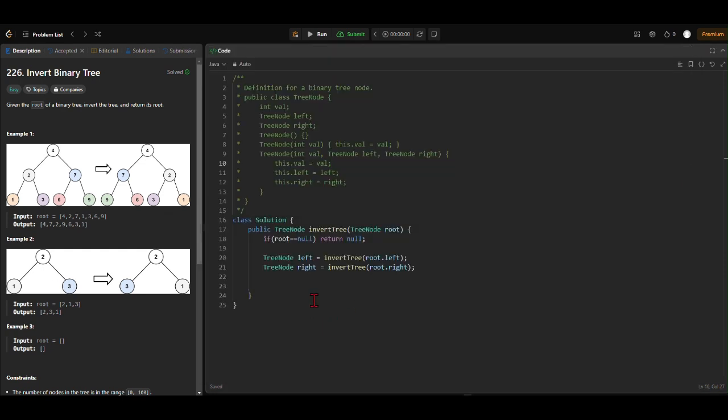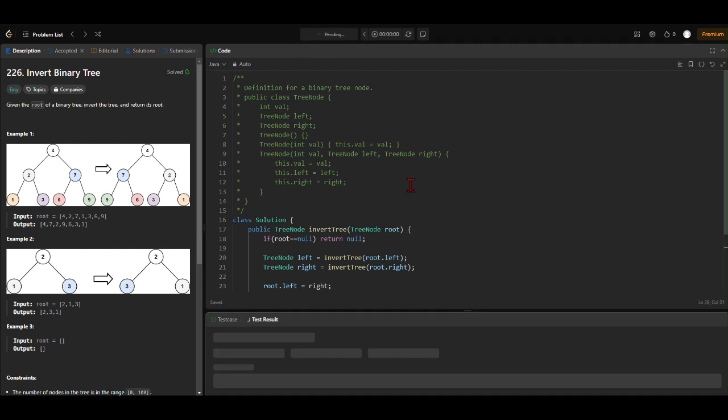Interchange. How will we interchange it? This is a very good thing. So root.left equals right. Simple. Root.right equals left. Just as simple as that. And then we return root. Just like that. Let's try to run it.